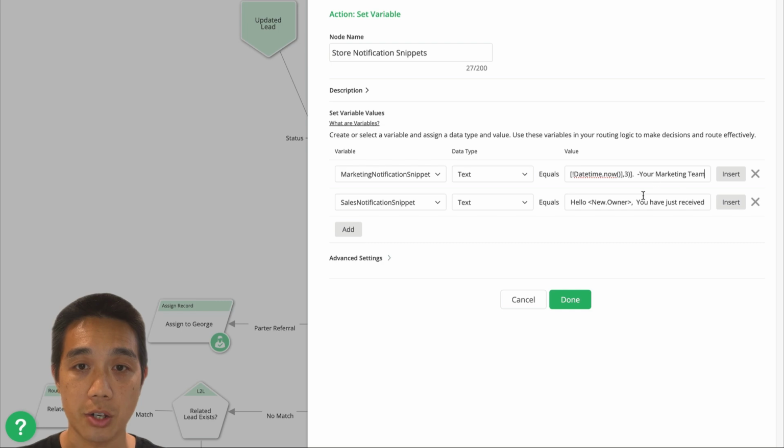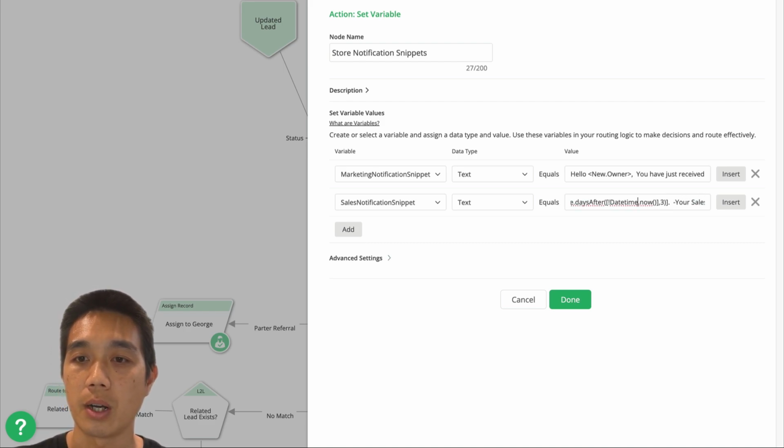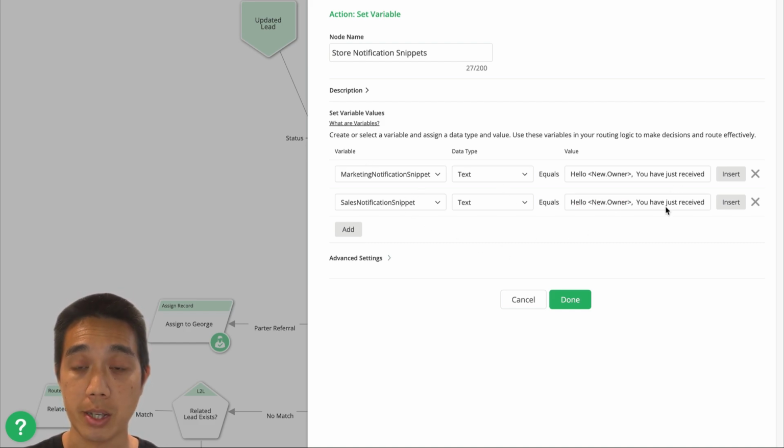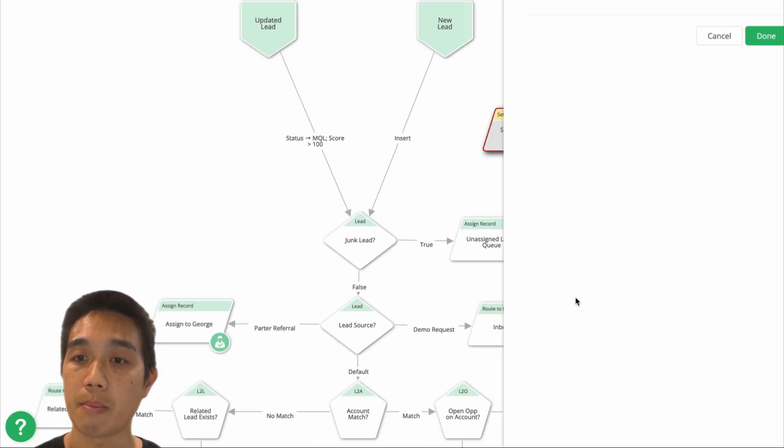Now the sales notification snippet is similar. Hello, new owner. You have just received the routed lead name from routed lead company. Please reach out by this amount of time from your sales team. Now you can obviously customize these messages to say whatever you want them to say. So I've created these two variables with their respective messaging content within it. Now I'm going to hit done, but you can add as many of these snippets as you want and incorporate them in the same node as well.